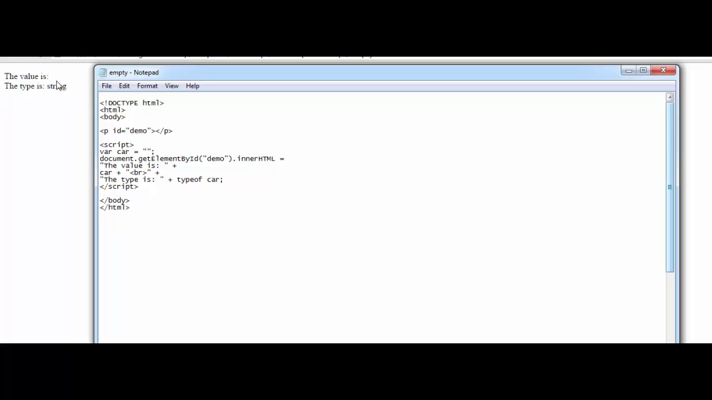It's going to return a string type. Okay, the car is, the type is string, the type of car. This guy here is going to return your data type. Please make sure you take note of these. The type is typeof car, which is string. Alright, perfect. I have one more example before I close this video.